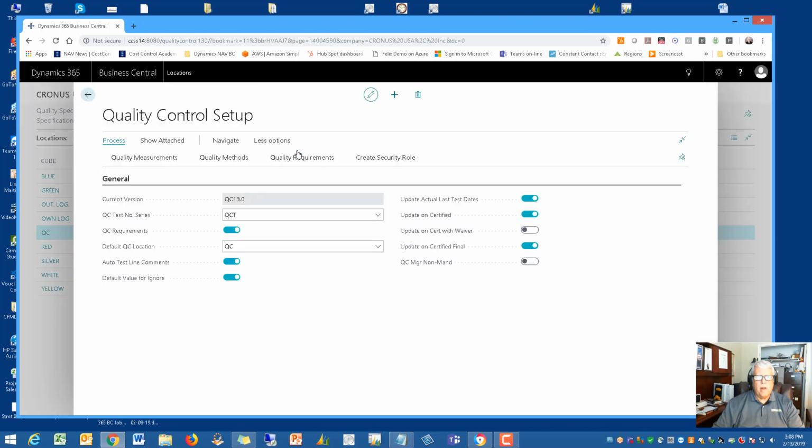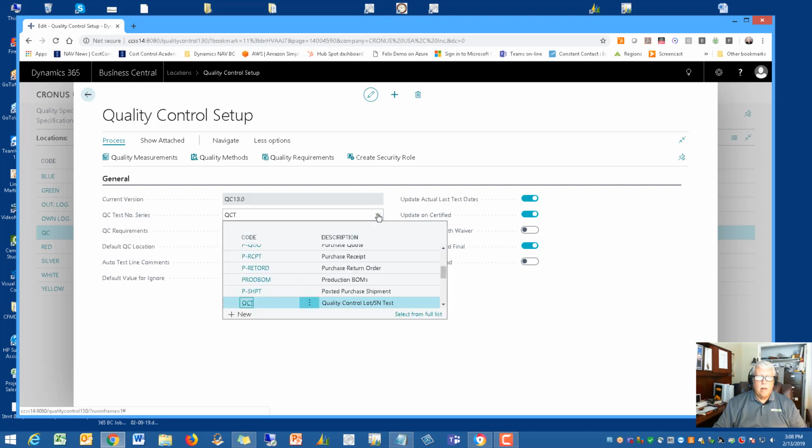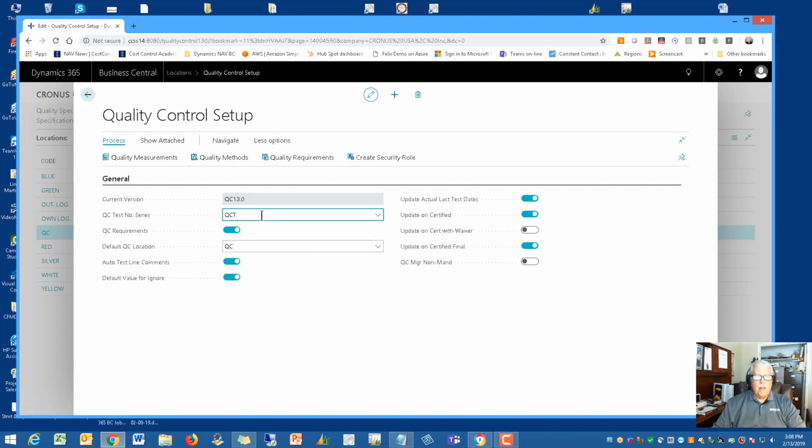Okay, quality control setup. Now yours is going to probably come in blank. So there's some things that you will need to add here. It does show you the current version of our software displayed right there on screen. Then you will put in the test number series, which is what we just set up. If I do the drop down here, this is where we put in the number series. This is for auto numbering each test. You'll put that in. I like to make it required that QC requirements are required.